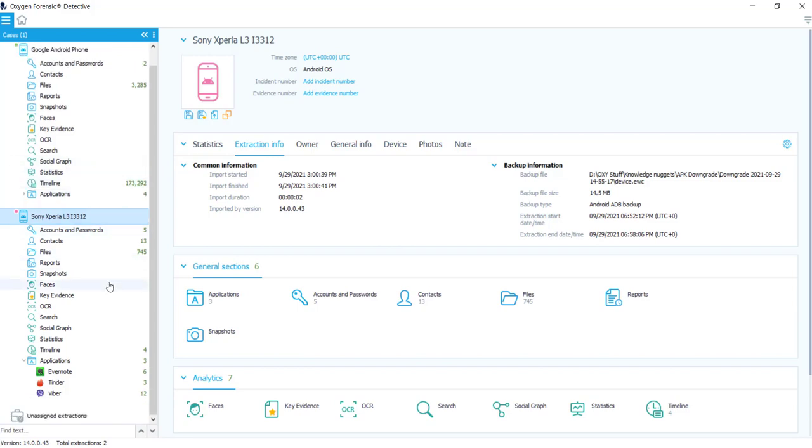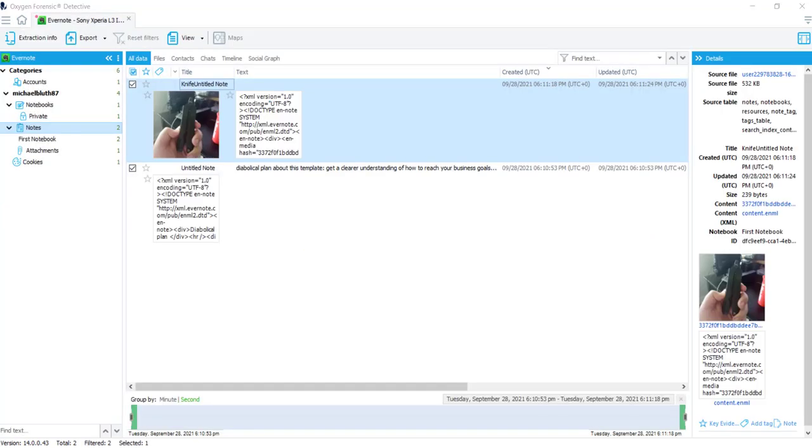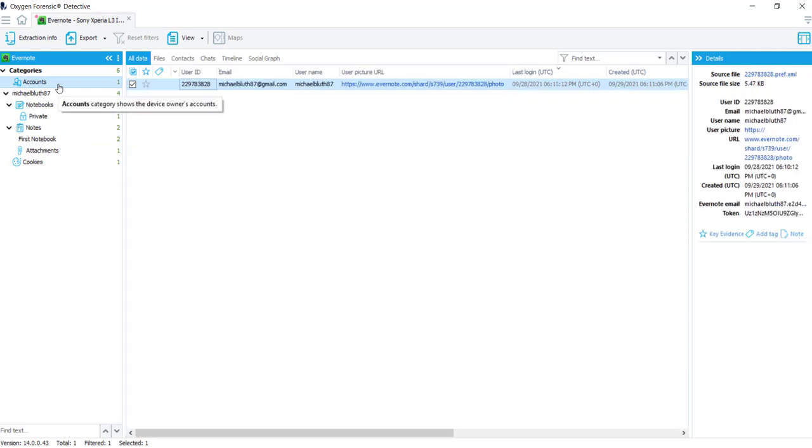So I'll go ahead and come down here to my APK extraction, which is under the Sony Xperia, lives under that. And you can see here are the 3 applications that we pulled out. Evernote, Tinder, and Viber. And it's pretty comprehensive in what it pulls from these applications. Let me go ahead and show you, we'll go ahead and scroll down here and take a look at Evernote. If we take a quick look at some of these artifacts, you can see it has some of my notes that I've created. My account information is under there. It's very handy. Any attachments I've added to the note.